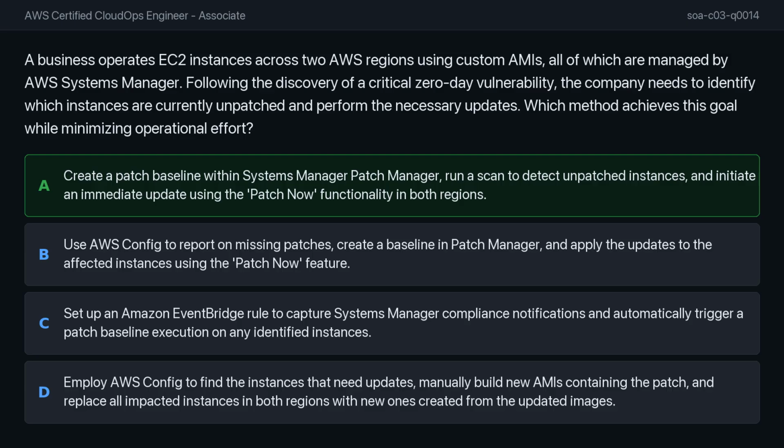Regarding the other options, Option B introduces unnecessary overhead by involving AWS Config, which is redundant when Patch Manager already provides identification capabilities. Option C is overly complex, as it relies on reactive EventBridge triggers rather than the direct, orchestrated workflow of Patch Manager. Option D is incorrect because it involves a manual, destructive process of replacing instances, which creates significant operational risk. Exam tip: always prioritize native end-to-end features over multi-service configurations for efficiency.